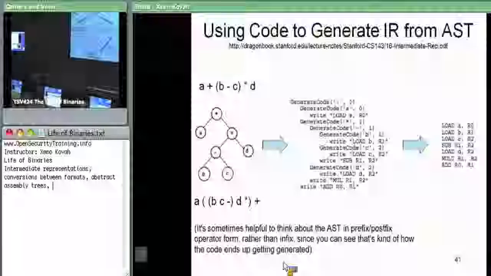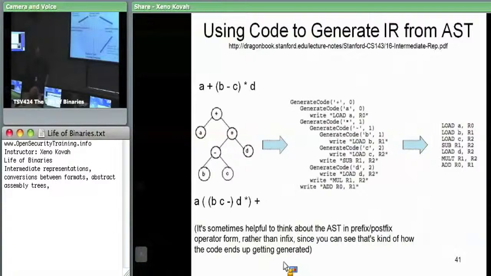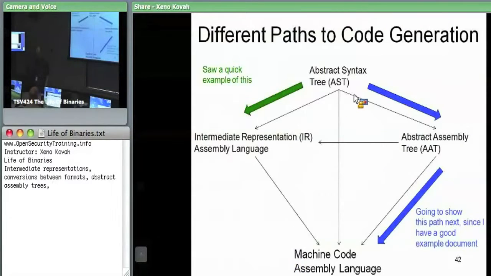All right, so that was our quick seeing of abstract syntax tree to intermediate representation. We're not going to show the translation into actual machine code. I think that's pretty clear how you can turn a load into a move and an add into an add and stuff like that. So we're going to see abstract assembly trees quickly.